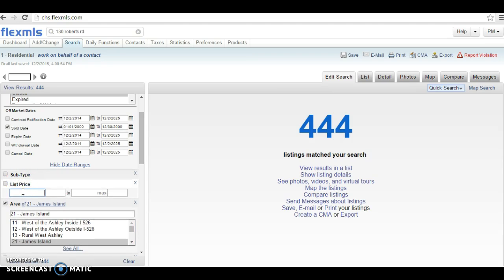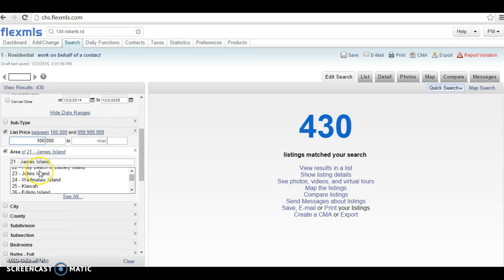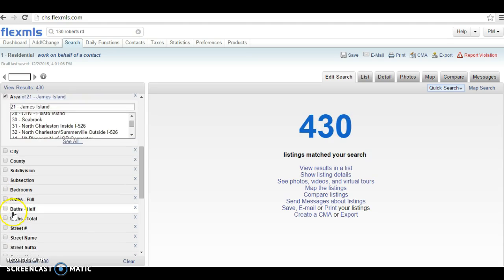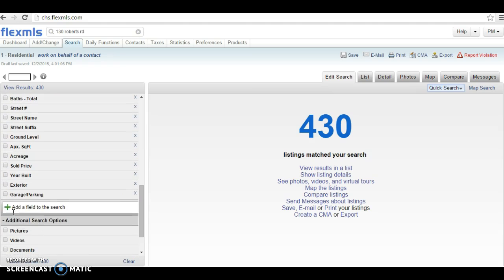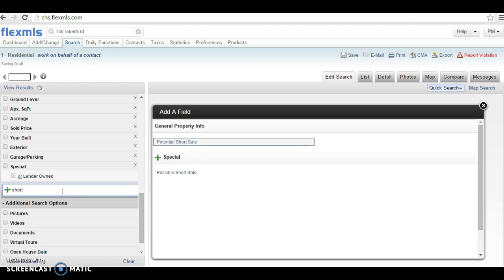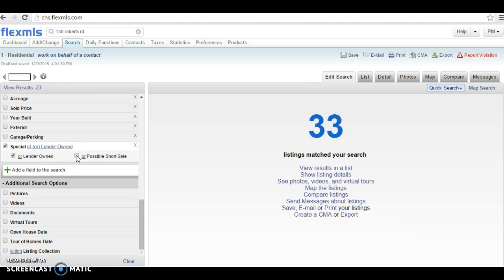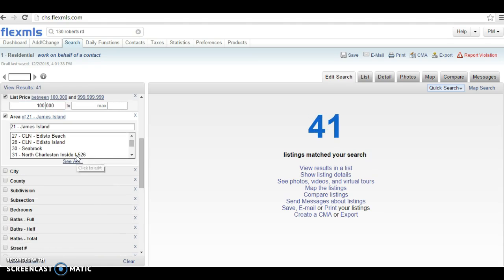I don't want anything that's less than $150,000 because this way we can target a specific price point, or in this example I'll do 100 because home values have increased a lot. So nothing less than $100,000. We come down here to the additional fields and we're going to put in lender. As soon as that pops up, we can select lender owned. Also short sale, and we can use under the special potential short sale. And by selecting both of these, now we're only looking at short sales that happened in James Island back in 2009 that were over 100,000, and we have 41 results.